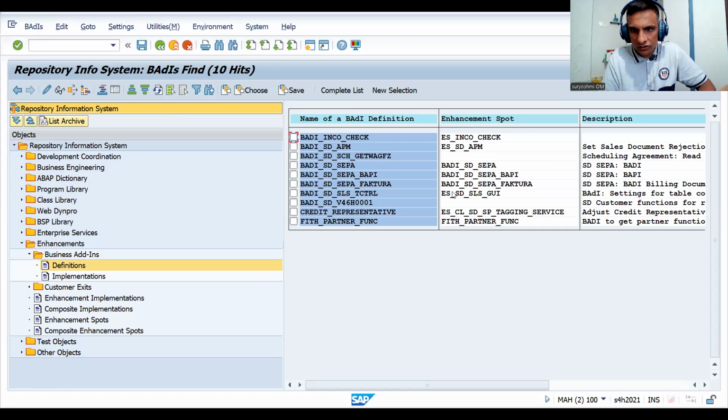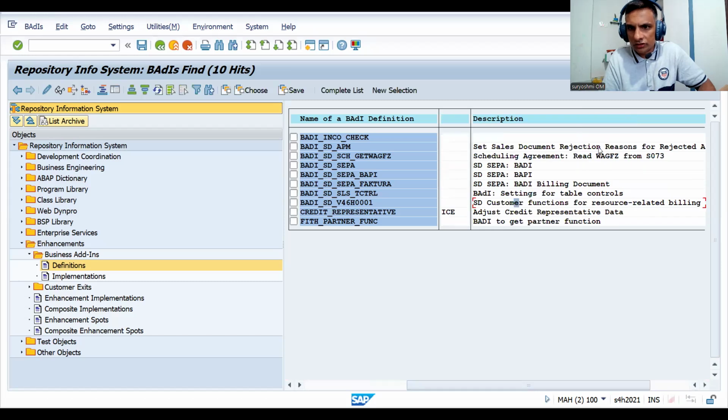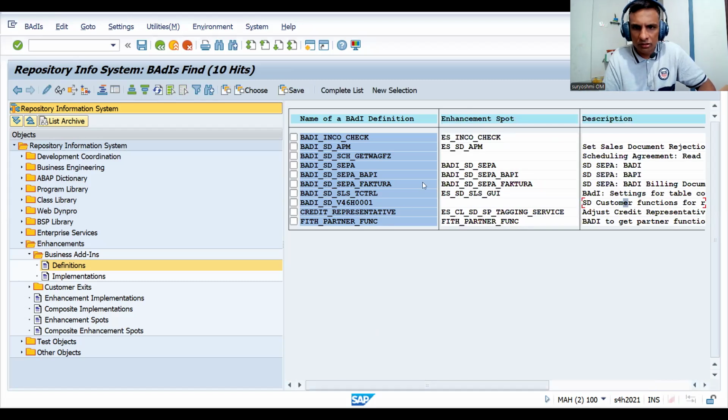So for example, you see all these different BAdIs you have. Probably you can read them. So customer functions you have. See, it's for rejection reasons. If you would like to automate it with this new way of exits, BAdIs, you can use it. A lot more will be there.